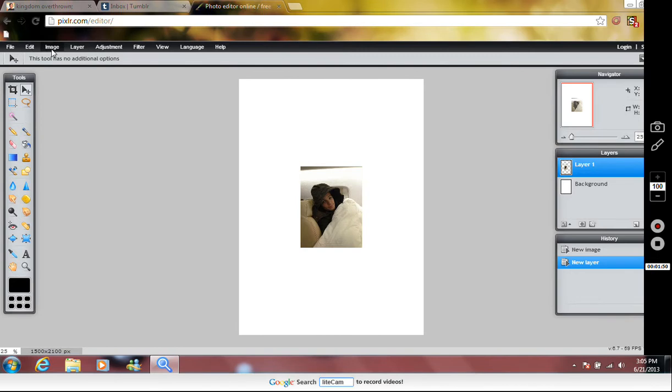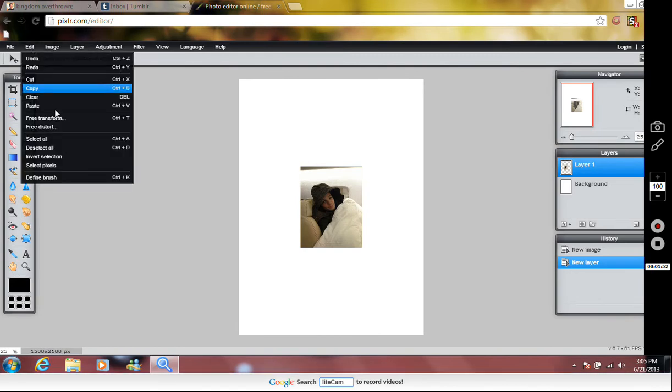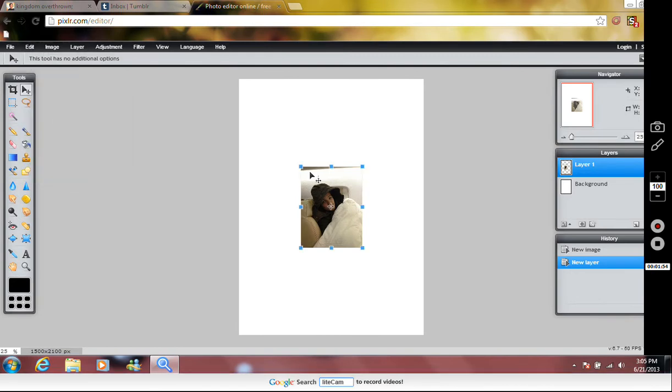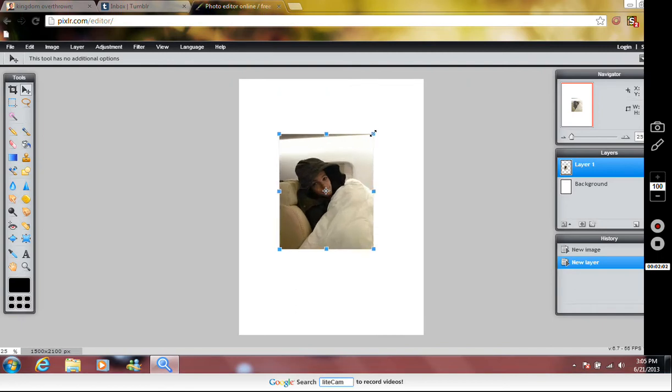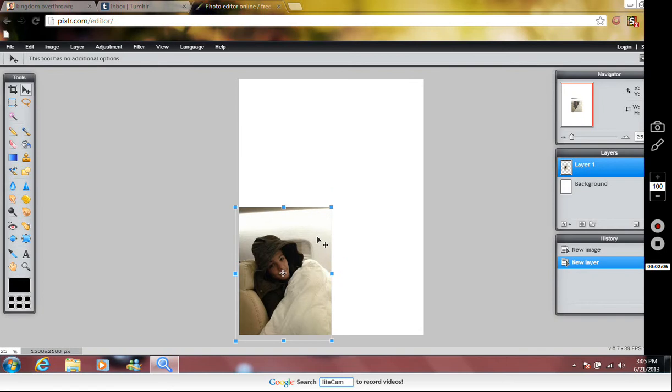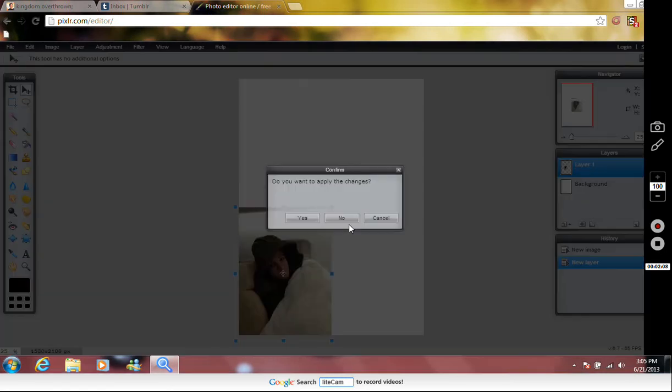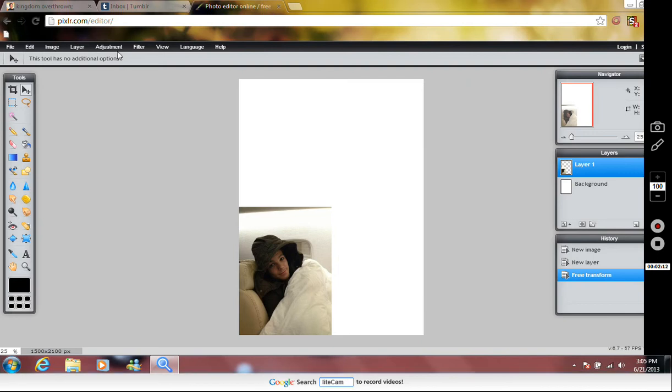My way of moving it, I can go to Edit and Free Transform. And now you can move it all over the place, and then you can make it bigger, you can rotate it if you want to, and position it correctly. I'm going to put this in the corner and leave it there, and then click out of it and apply the changes, yes. Yay! First picture.